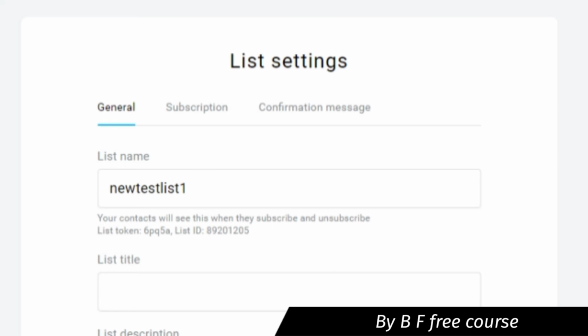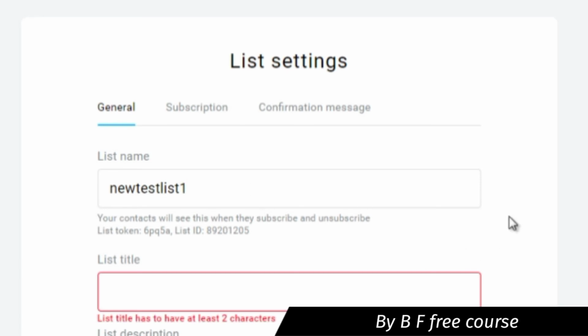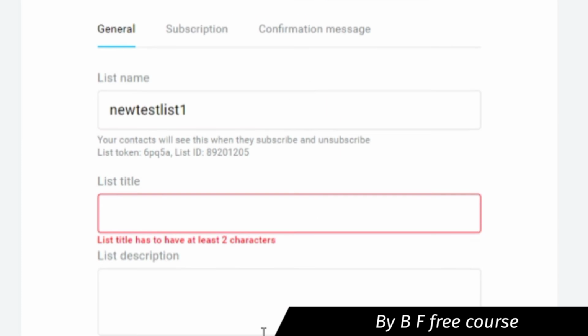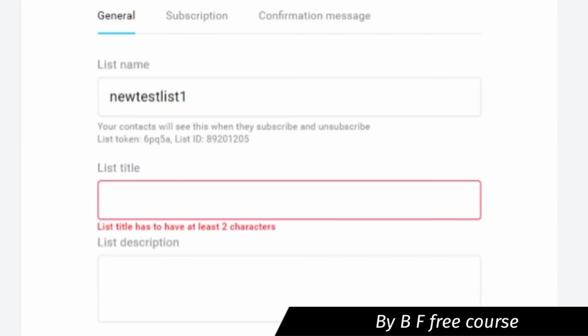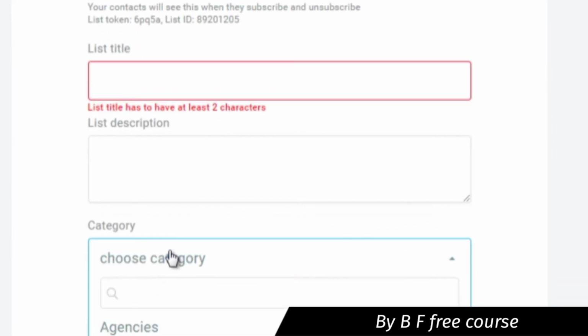So you want to make sure that you choose a name that is something that you will remember and that is clear to you. So you want to try to create a naming convention essentially, because you're not going to see the list title or description or any of that. So what you could do in GetResponse, however, is create a list title and description so that if you ever forget what the list name is, then you can always refer back here and figure that out. Now, the next thing is you can choose the category, as you can see here, and of course the language.